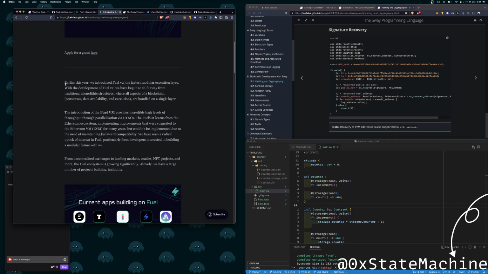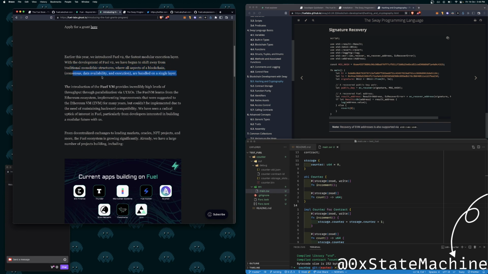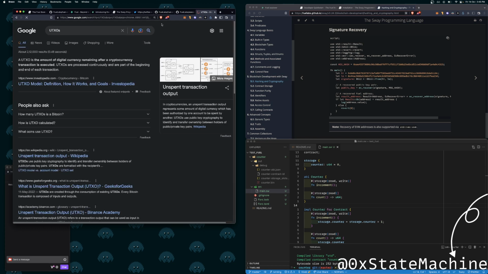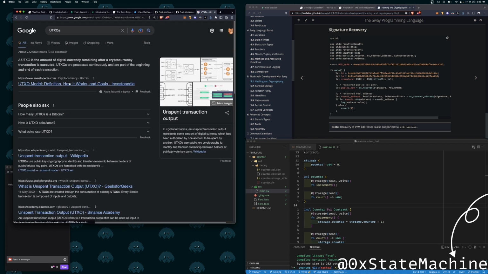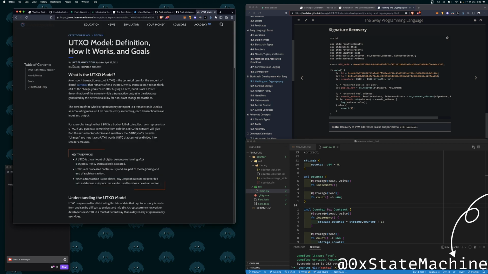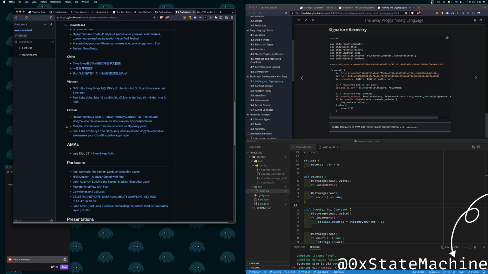The faster modular execution layer: with the development of Fuel V2, we have begun to shift away from the traditional monolithic structures where all aspects of the blockchain, consensus, data availability, and execution, are handled on a single layer. The introduction of the Fuel VM provides incredibly high levels of throughput through parallelization via UTXO. What are UTXOs? I have no clue. We'll read about it in a moment.